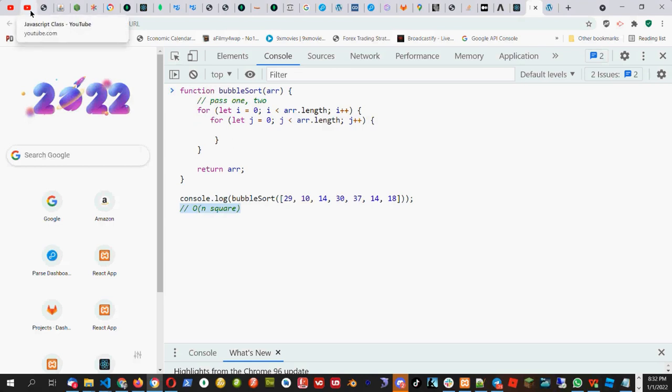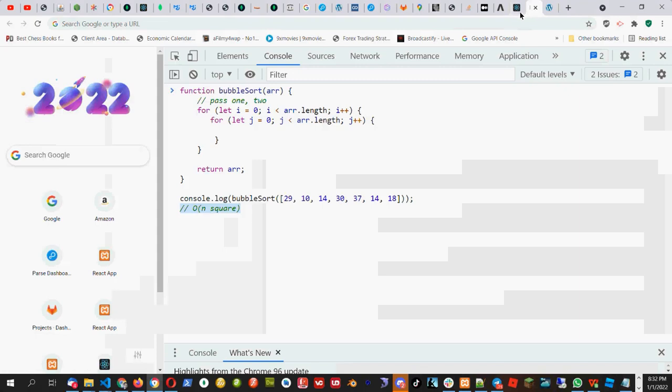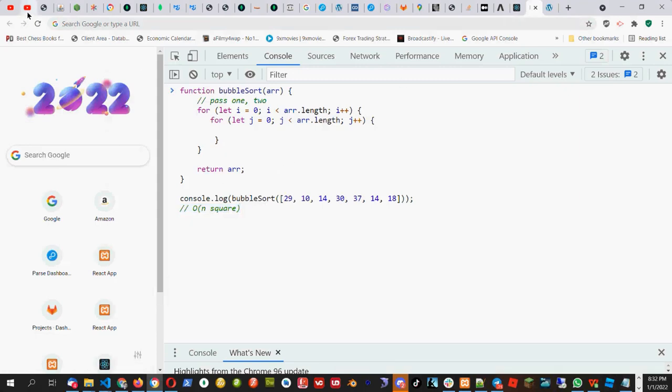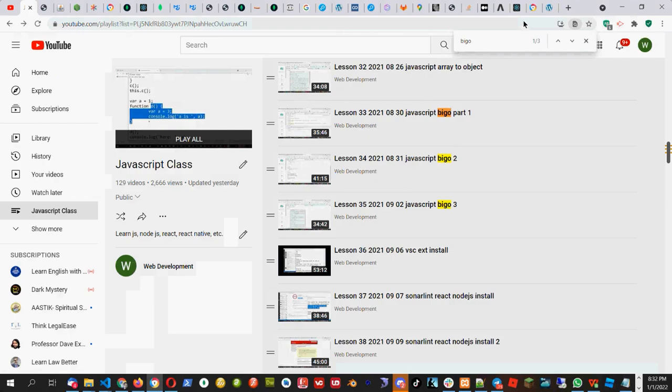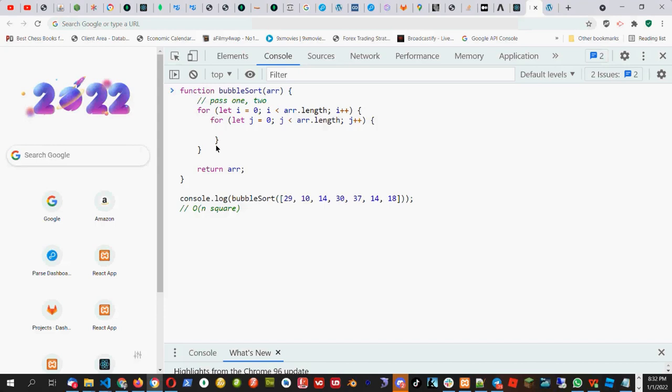Okay, more is explained in these three lessons, 33, 34, 35. You can go through it. And when we will be doing each function, I will be explaining a little bit about each complexity, whatever each function is. Okay, so we will write down the function again tomorrow inside it.